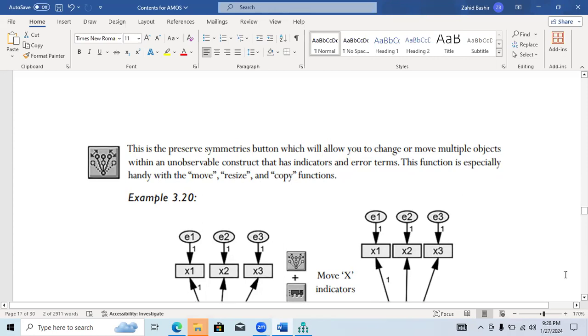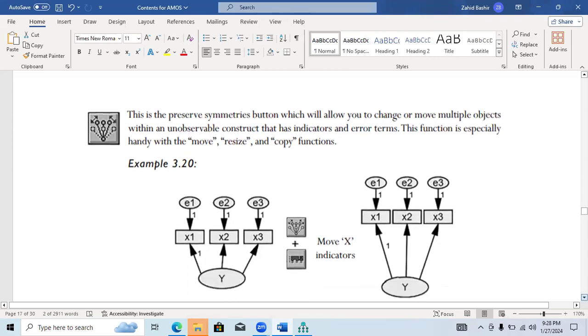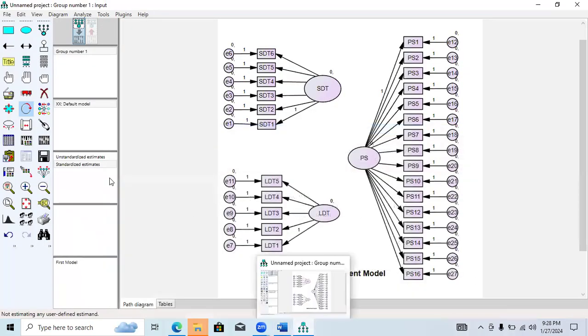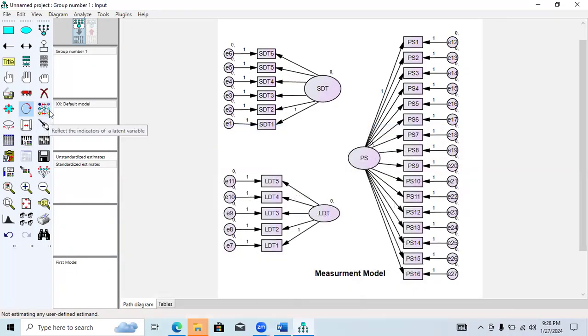This function is especially handy with the move, resize, and copy function. So how will you use it? You can use it with a combination of other objects. So first you need to click the symmetry, then you need to click the move button, and let's see what will happen. First I need to use the symmetry. This is basically symmetry, and this is basically the move button.